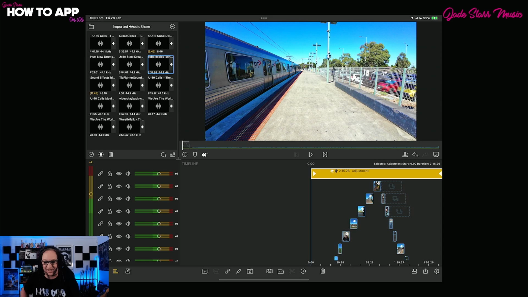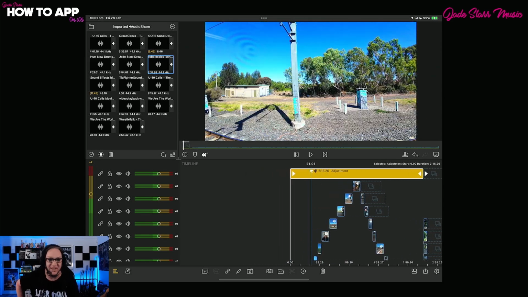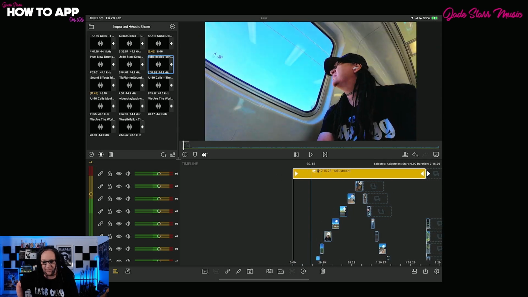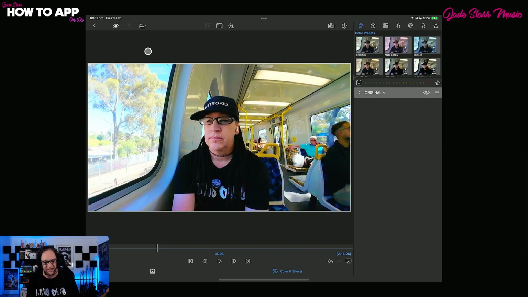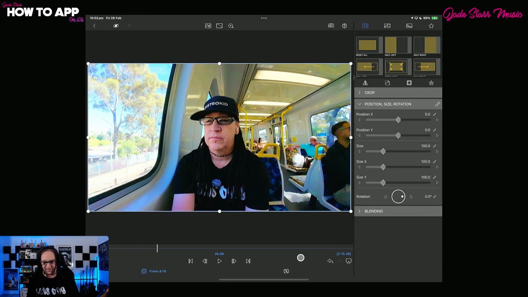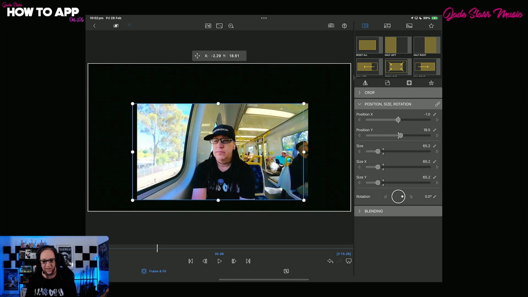So that is really, really cool. Plus, not only can you do that, you can go in here and change the size of stuff. So basically, we can go in here to this adjustment clip, double tap it, and go down the bottom here to frame and fit. I can change the size of this by dragging, like so, putting it there.